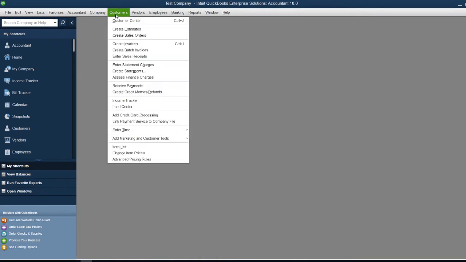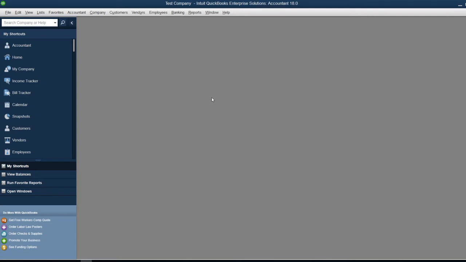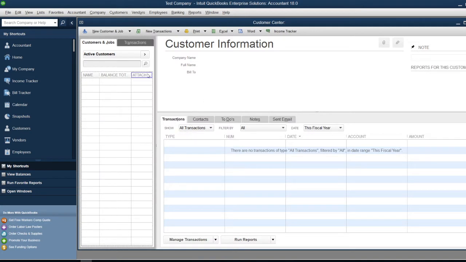So this is a section under customers here. You just click on customers and go to Customer Center. Under here you can add customers. You're also going to get transactions here. Once you have transactions relating to customers, you can manage the transactions here. You can do invoices, sales receipts, statement charges, create statements, and other stuff in this section.